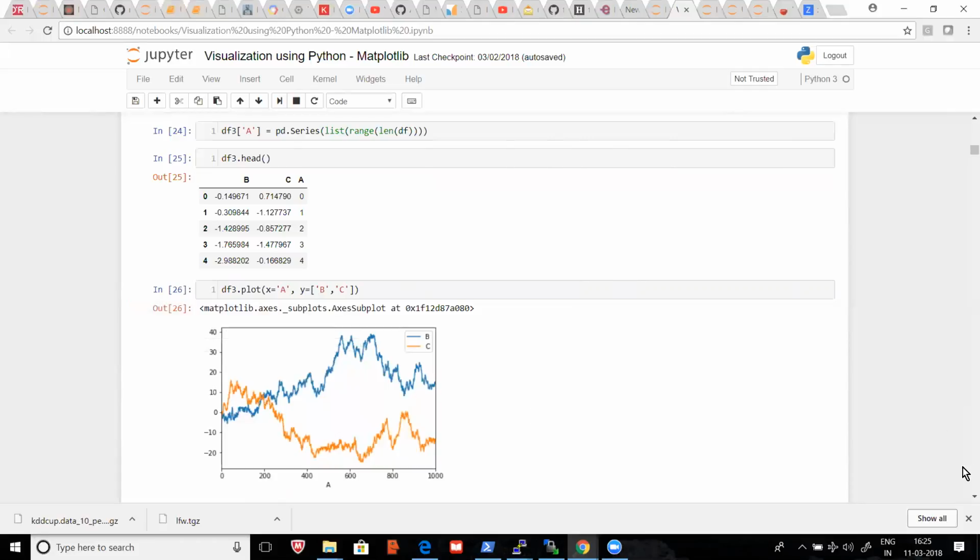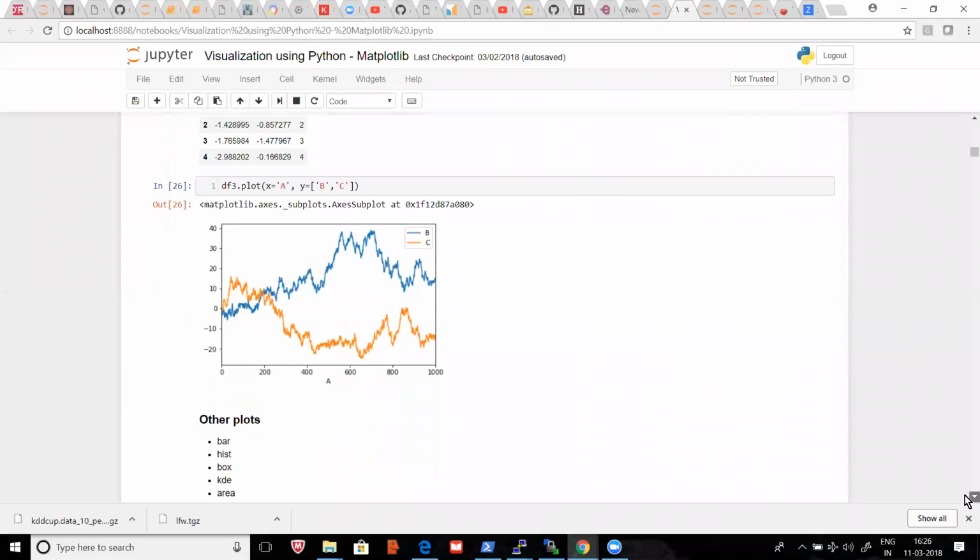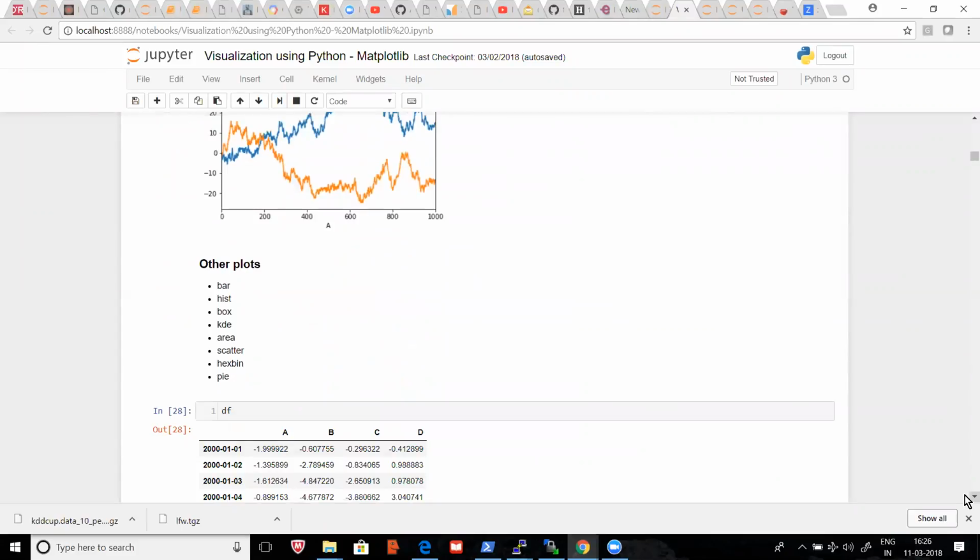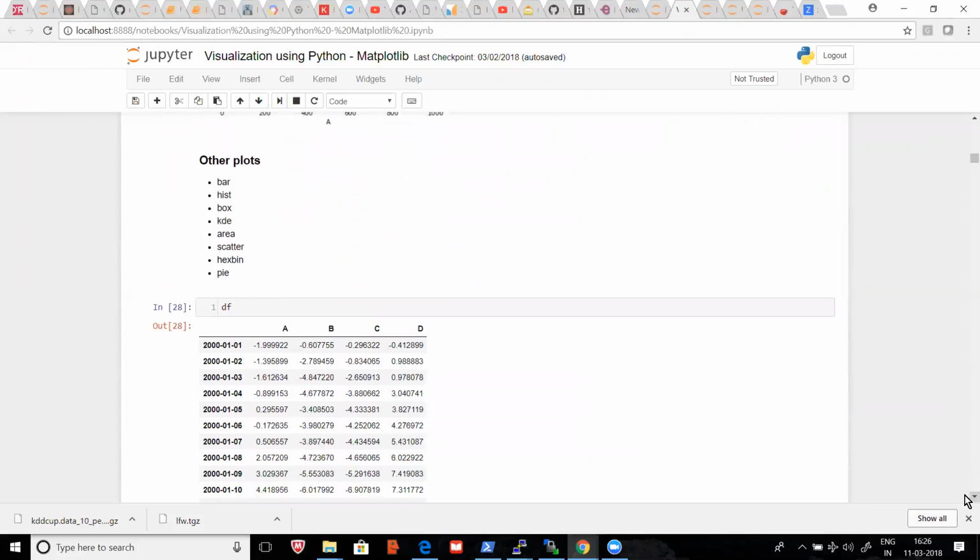So for anything like a line and all, you can use this plot function. These are the other types of plotting: bar, histogram, box plot, KDE, area, hexbin, pie. Different types of plots. Why are you using a histogram? A histogram is to show frequency distribution. What is frequency distribution? You want to find out what the distribution of the data is.